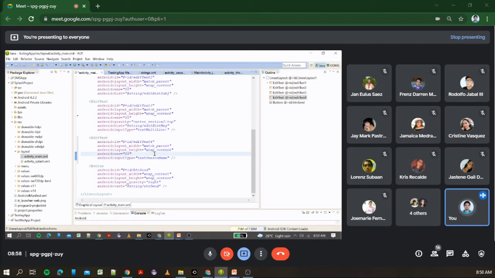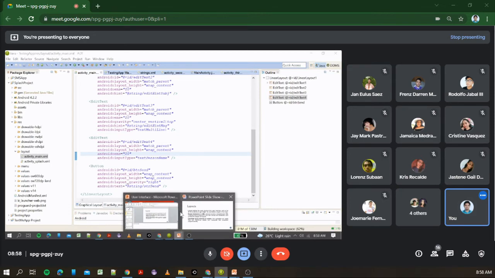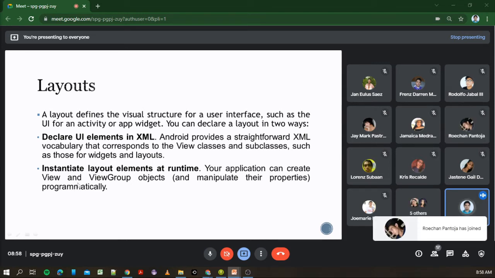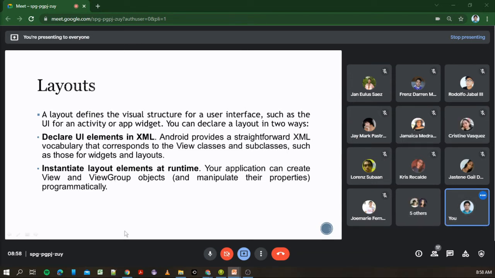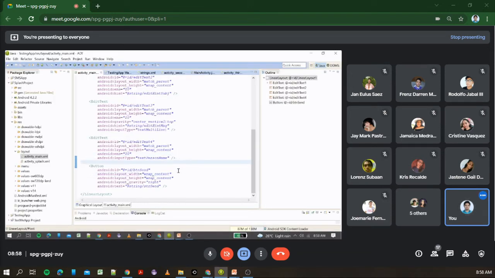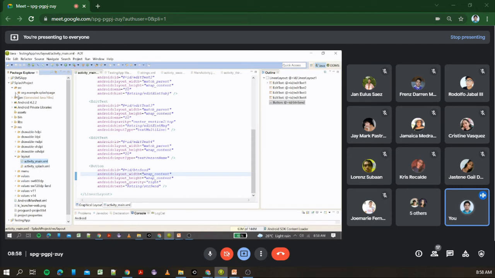As in, yung designing na yun. Pero pagdating sa runtime, so instantiate layout elements at runtime. So, your application can create view and view group objects and manipulate their properties programmatically. So, yung part na yun ay based from the last subject that we had sa mobile application, hindi pa natin na-tackle yung pag-declare ng isang UI elements sa code or dun sa Java.